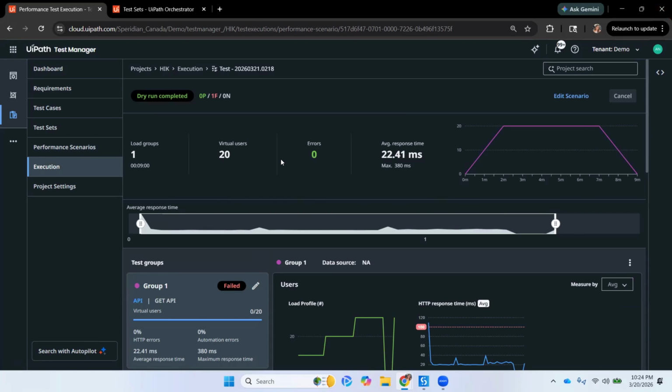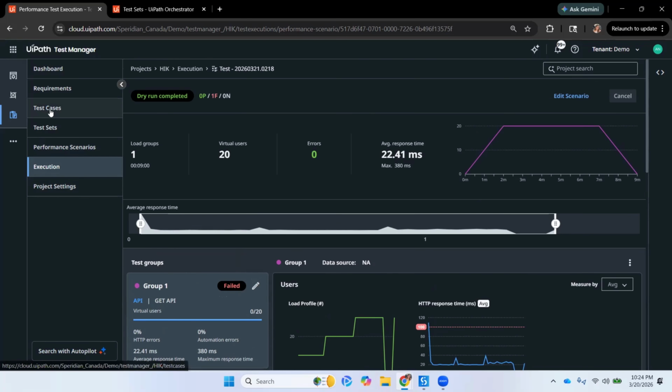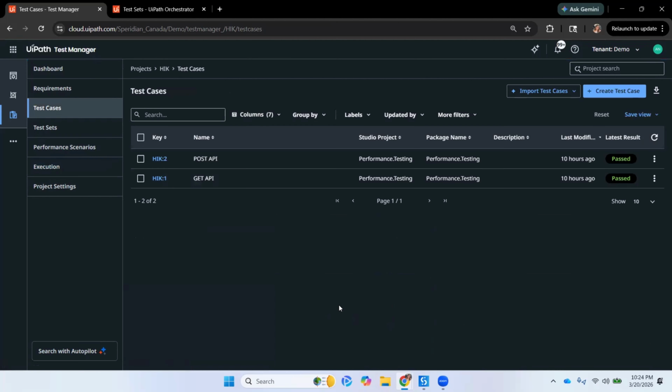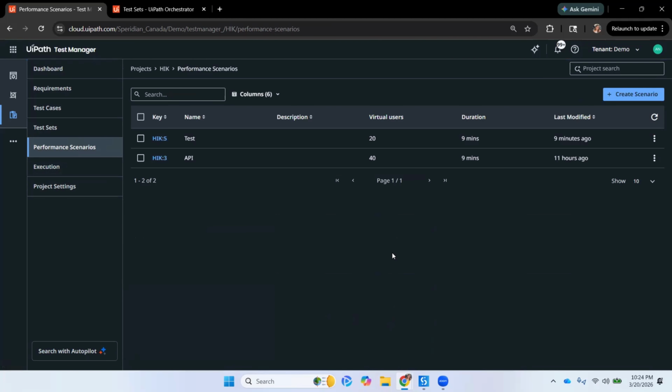So the dry run is completed now, and you can see your response time has reached 380 milliseconds with the limit of 100 milliseconds. And that's why this particular scenario failed. Because when we did configure this particular load group, we set a maximum response time of 100, which was exceeded, and that's why this was marked as failed. So in this particular way, you can utilize your existing test suite or your existing test cases to be part of your performance testing scenario and do performance testing using the same particular tool, which is Test Manager.